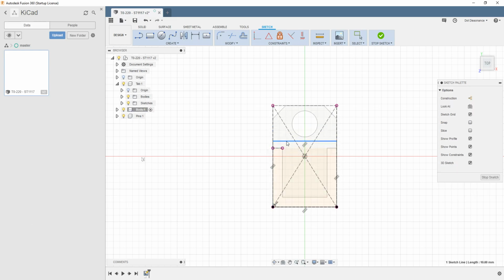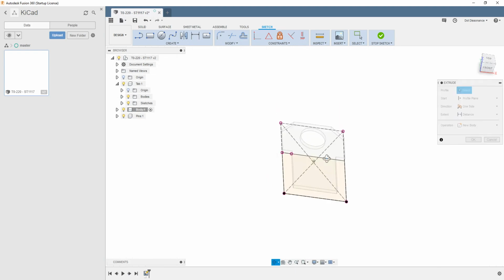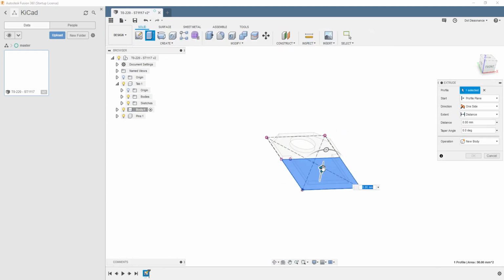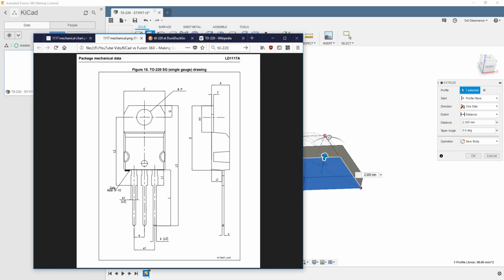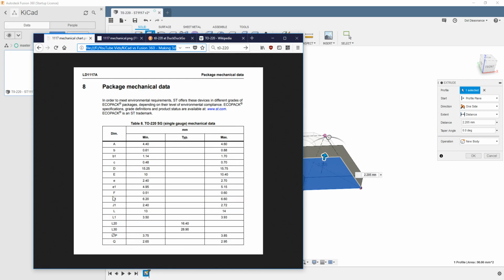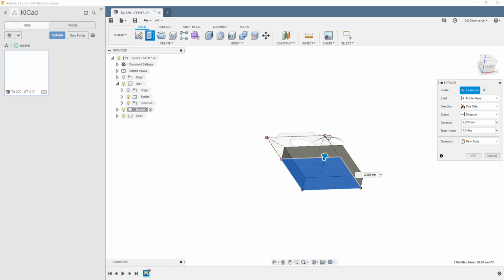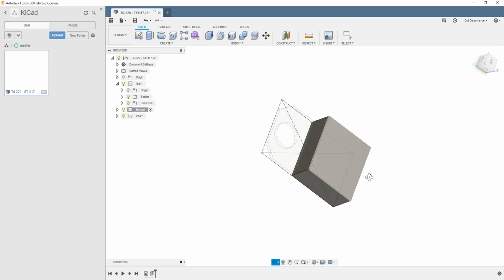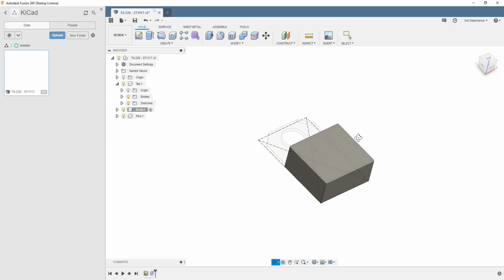Why is that blue? Oh, it didn't stick. Okay, we'll make that collinear to that. And then extrude that up. Now that is A. So A is about, let's say, 4.5. Seems kind of fat, but that's what it says.